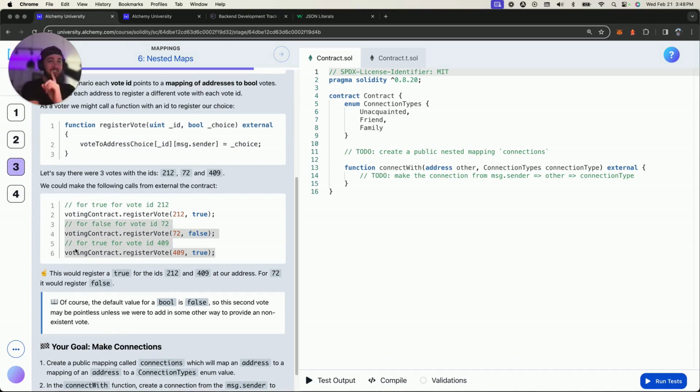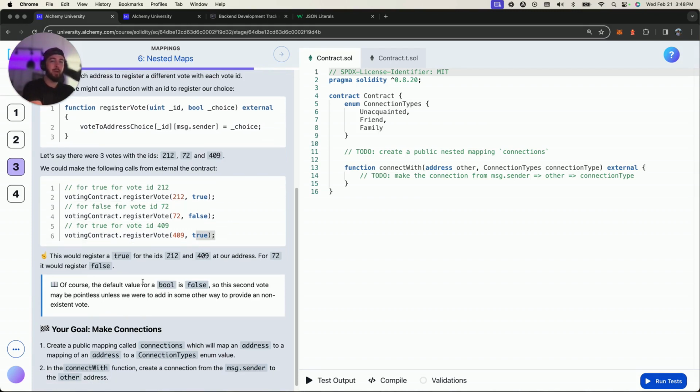Okay, so this would register true for the IDs 212 and 409 at our address. For 72, it would appear false. Okay, so these two true, boom, 72 false. Of course, the default value for a bool is false, so the second vote may be pointless unless we were to add it in another way. Wait, hold on. So the second value, they're just saying that for Booleans, the default value is false. But let's say the vote wasn't just true or false. Let's say it was a specific party or specific candidate. You'd pass it in as a string here or something like that.